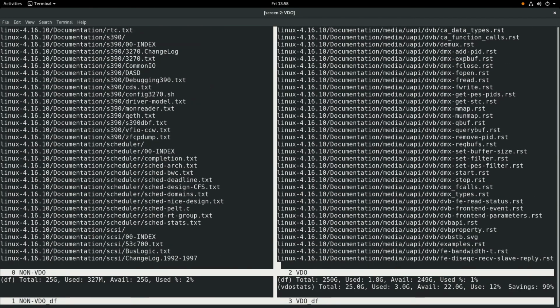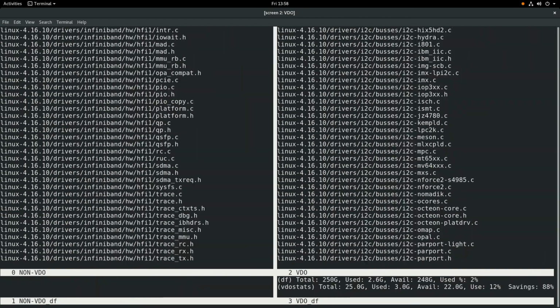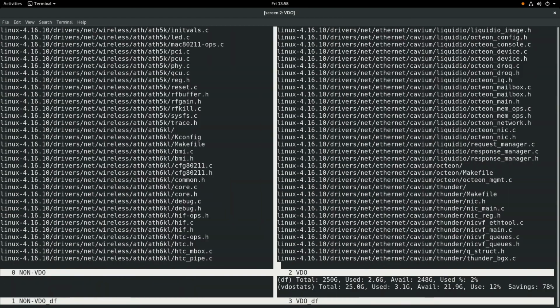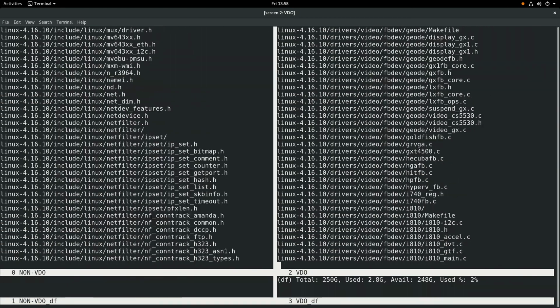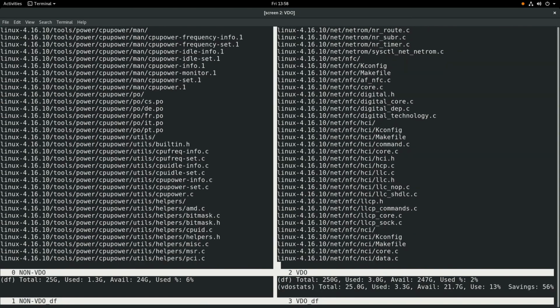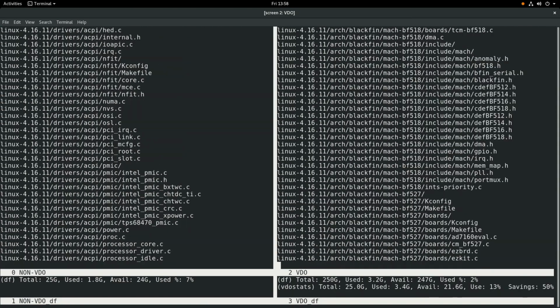This will take quite some time to extract all these files, so I'm going to go ahead and cut the video here in a few seconds. What we're expecting to see in this demo is that we should be able to fit many more versions of the Linux kernel source code onto our file system that's backed by the VDO device compared to the other file system. And at this point, I'm going to go ahead and pause the video while these files are extracting.